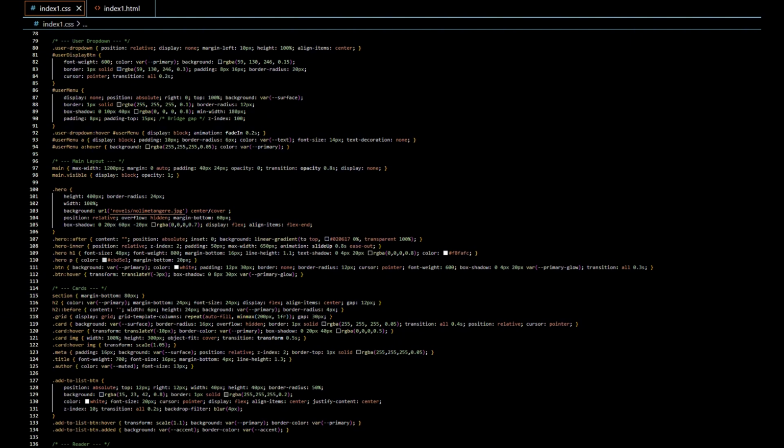Next class is the hero ::after. This acts like a visual trick. It creates a gradient overlay on top of the image so it goes from black to transparent. This blends the bottom of the image into the background page so there isn't a harsh line.